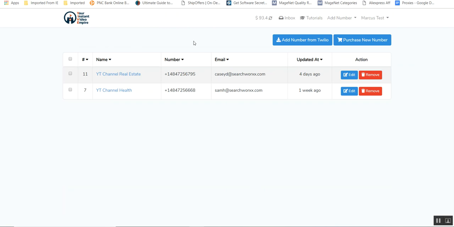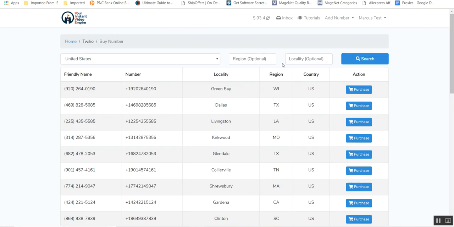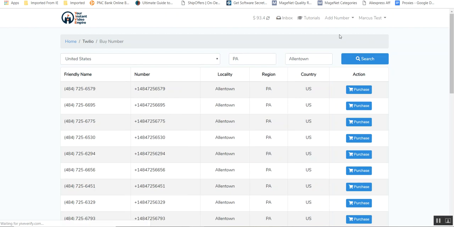Now, if you don't have a number yet in Twilio, all you would do is click purchase new number. And then you would want to put in your locality. So if you're going to be using an address in your local city for that YouTube account, then I would suggest finding a phone number in that area. So I'm going to do that here. I'm in Allentown, Pennsylvania, so I'm going to go ahead and search, and it comes back with the phone numbers that are available there. So what I'm going to do is I'm going to go ahead and purchase this one.